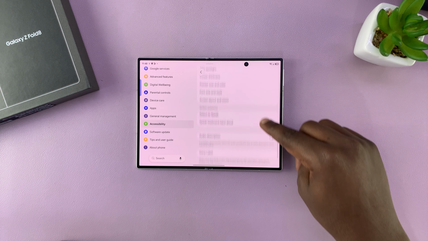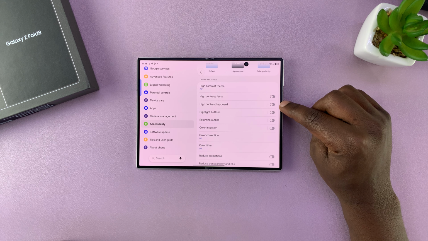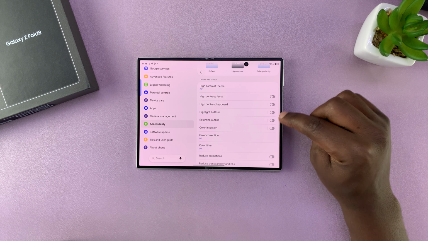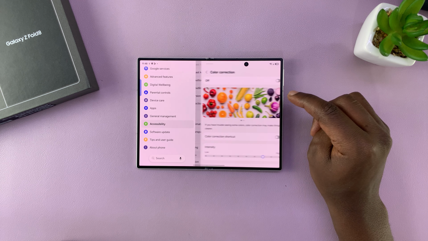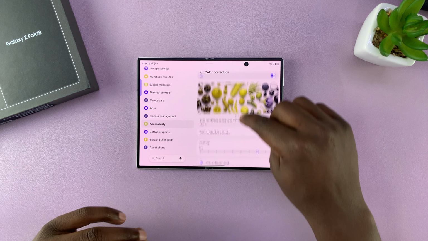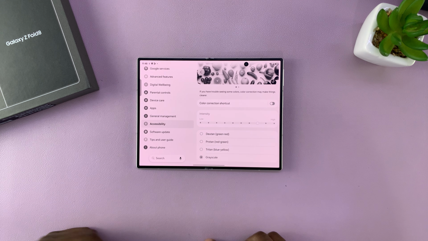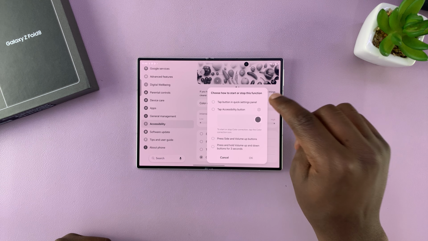If you have anything enabled, just go ahead and disable the high contrast fonts, high contrast keyboard, highlight buttons, color inversion, color correction, all that stuff. Because sometimes you might have color correction enabled and you can see the colors look a little bit strange. And even to make matters worse, you might even have grayscale enabled and your screen is black and white. So just turn that feature off.